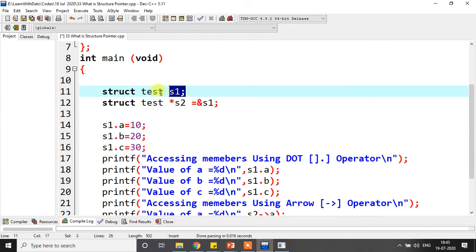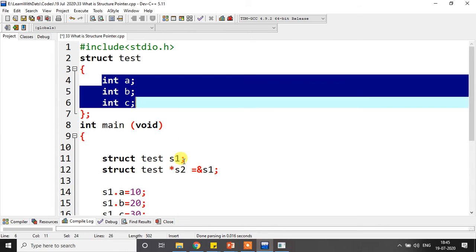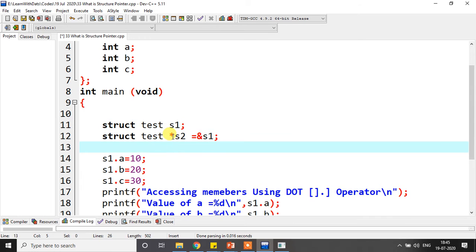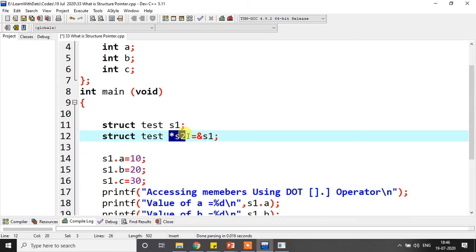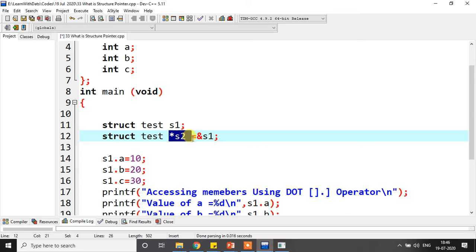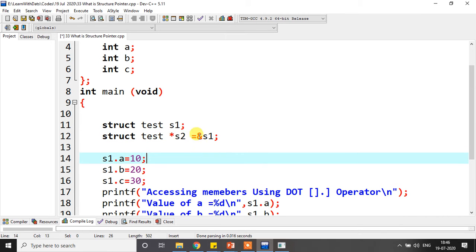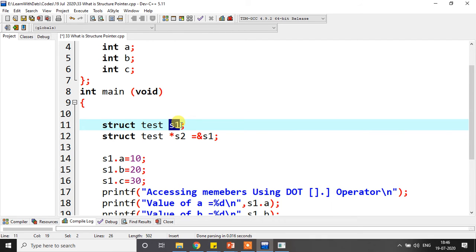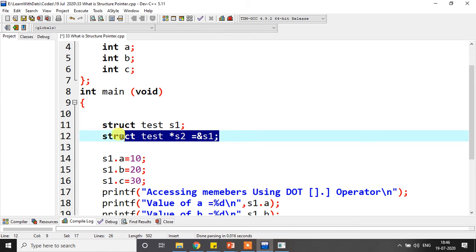So s1 is a variable of the struct, and these are the members of s1. But this pointer should point to a structure. So that's why for this asterisk s2 pointer, that is the structure pointer, I am assigning the address of s1, meaning this s1 structure variable. So in this way we have assigned.